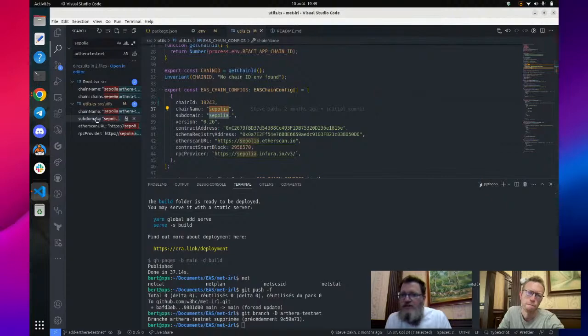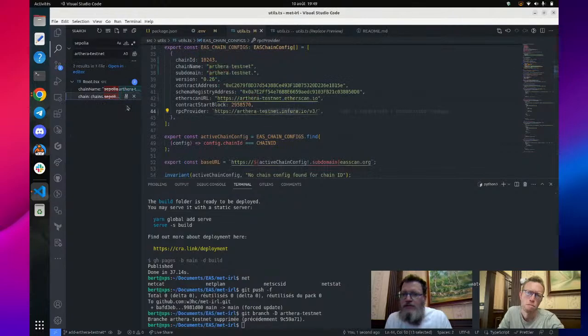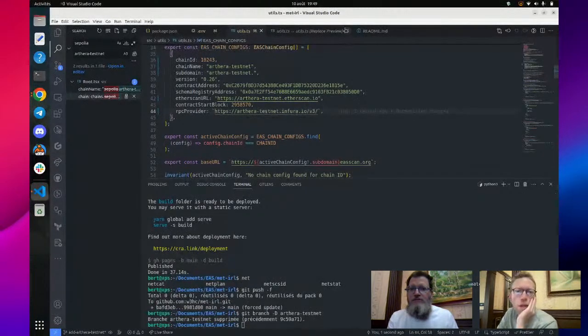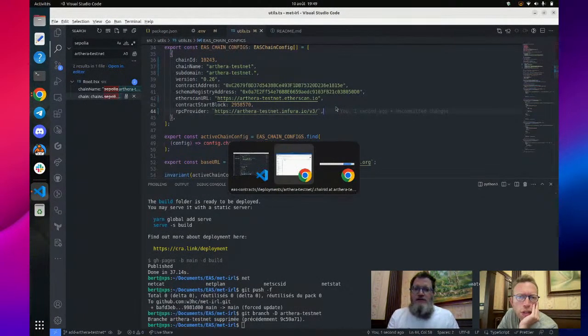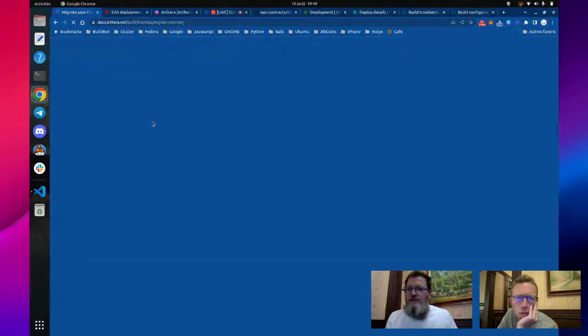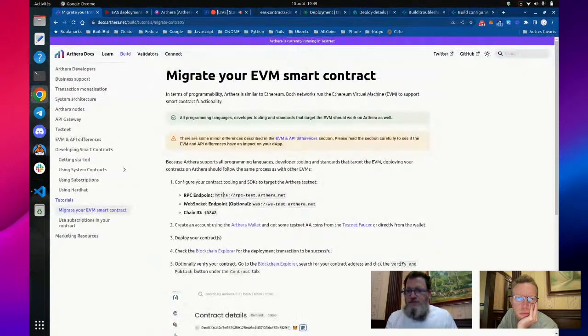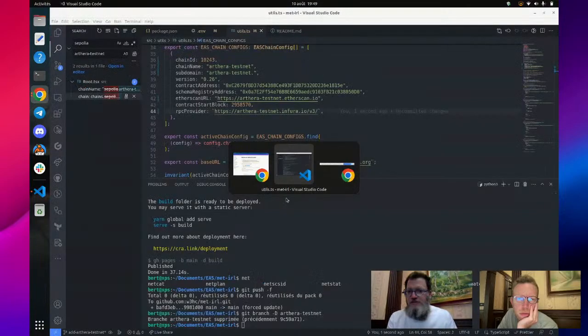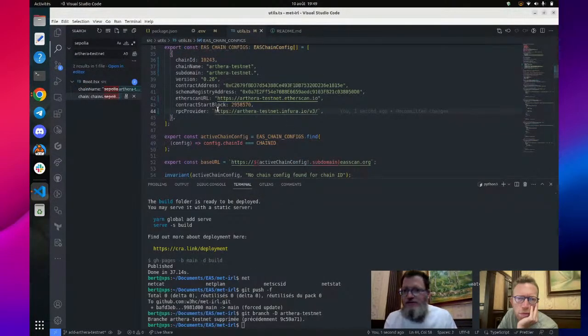And here that's the chain name, domain name, the Etherscan and the RPC provider. But here we will change everything. Okay. And now we need to change the RPC provider. Yes, please. If you need anything, you tell me. It's here, RPC endpoint. Trust only the official documentation, and no others.